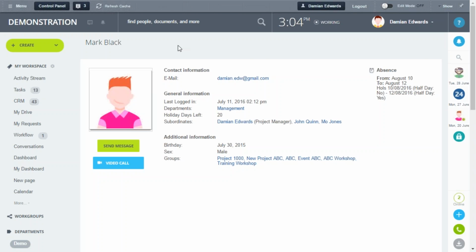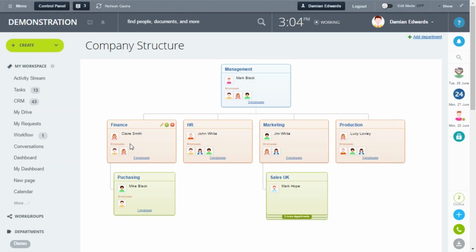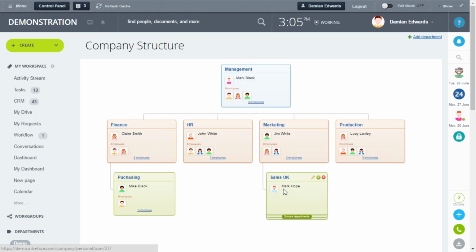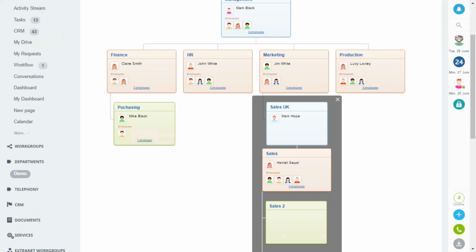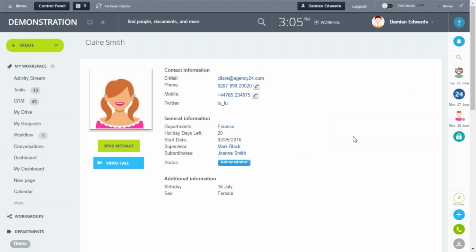The second way to find employees will be to search through the company structure. We can see we've got a fairly simple structure here. We can drill down into any of these users, or indeed any of these departments, and we can click through on this page to a user's profile page. As I said, this is a fairly simple view. Andy's going to show you how we can add a custom field to this page. I think we can add something like education background.